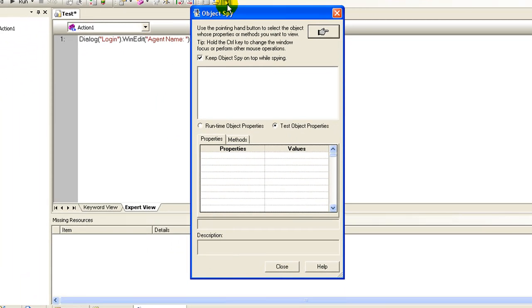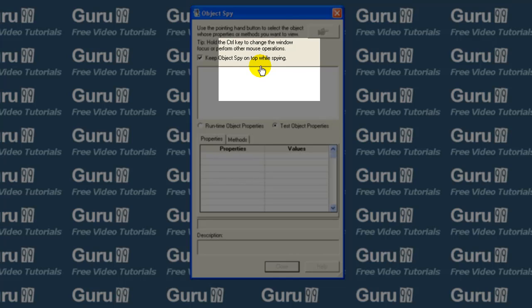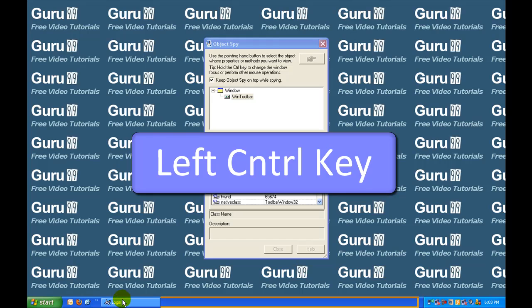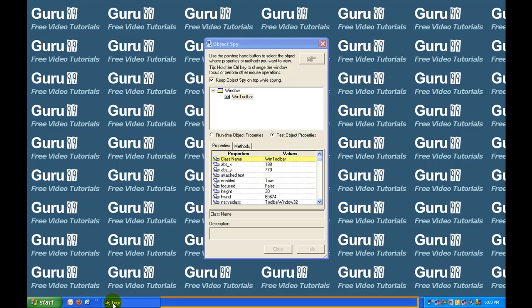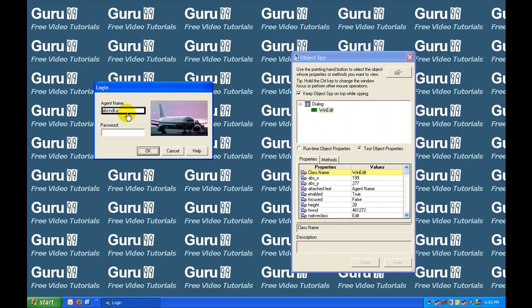The object spy dialog box opens. Click on the pointing button. The cursor changes to a pointing hand. As you hover over different objects, the object is highlighted in your application and object spy shows the corresponding details. You can press the left control key to switch back to the normal pointer and arrange the windows as required. As soon as you release the left control key, the cursor changes back to the pointing hand. Select the agent name edit box.